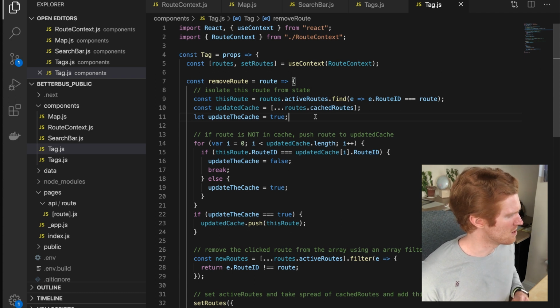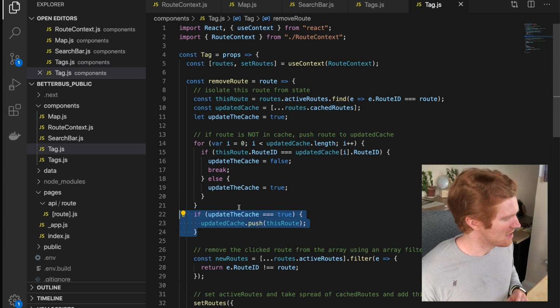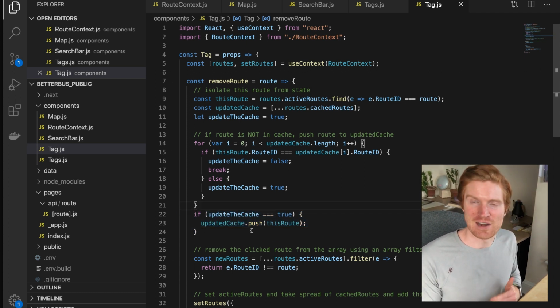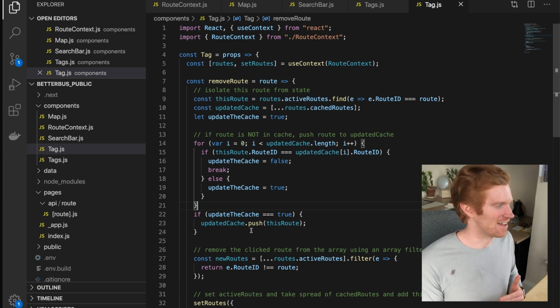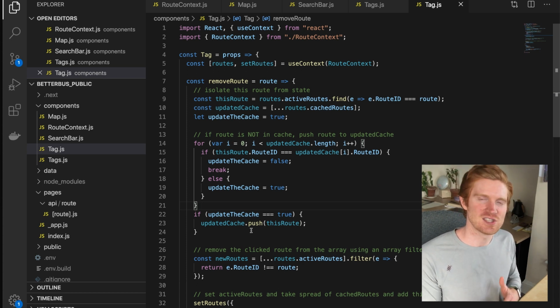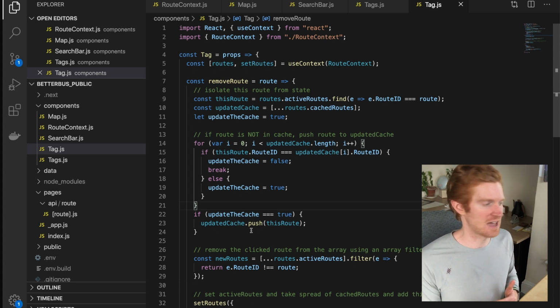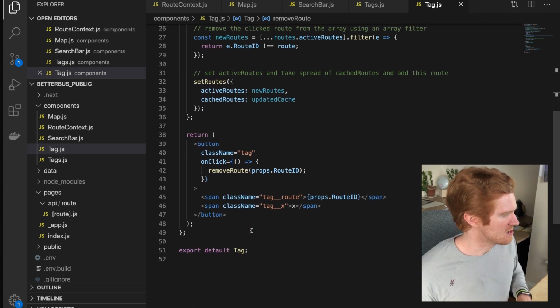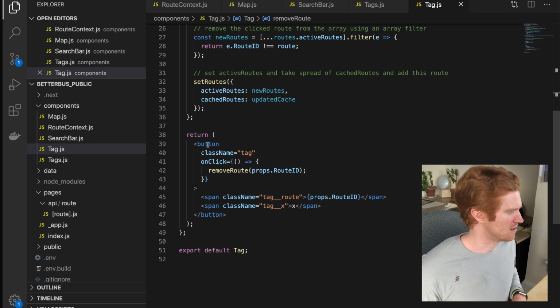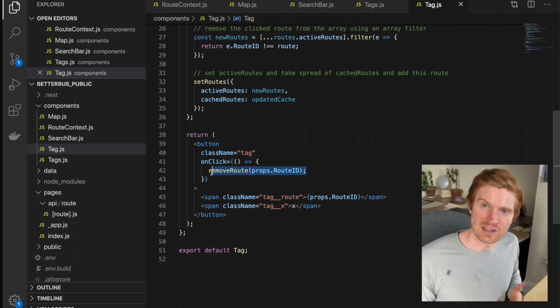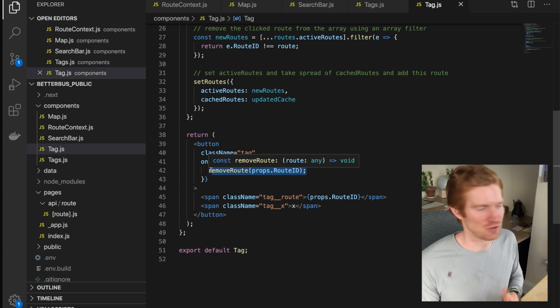So anywhere we are trying to update the cache, you will see the code snippets that actually push the cached items into the cache, which is managed by the route context. And that is a completely separate set of routes where they aren't necessarily on the map. They are being stored for later in case I would like to add them to the map, having already accessed them. So you can see all of that is kicked off within this remove route on click function, on tap if you're on a mobile device.